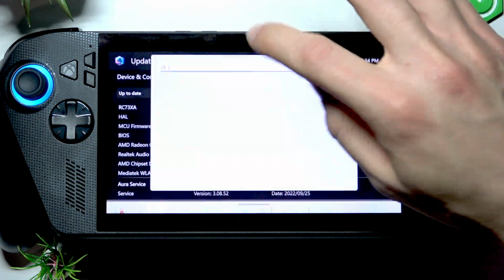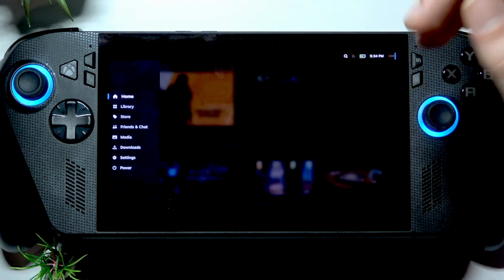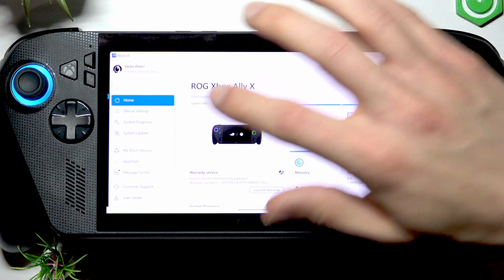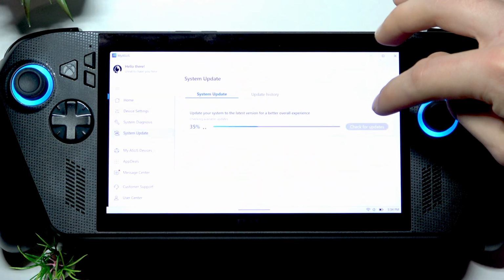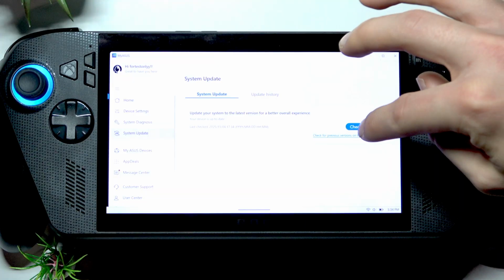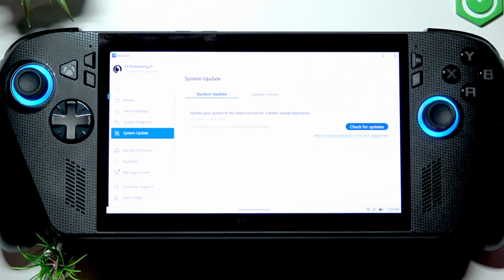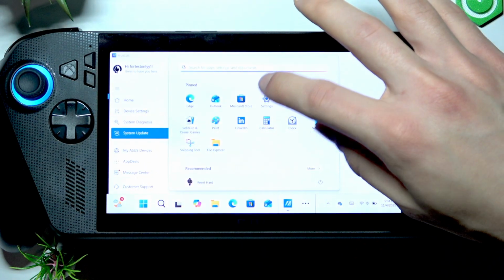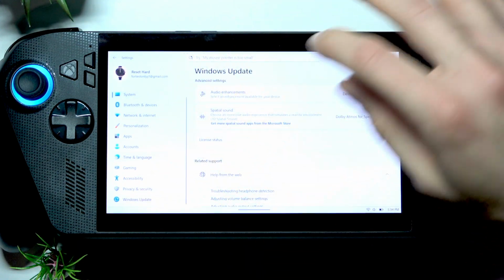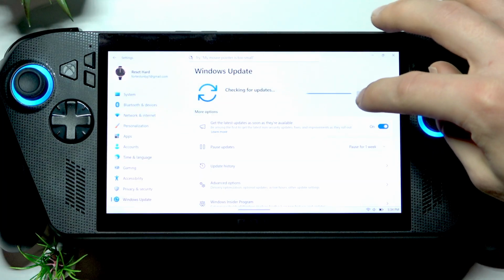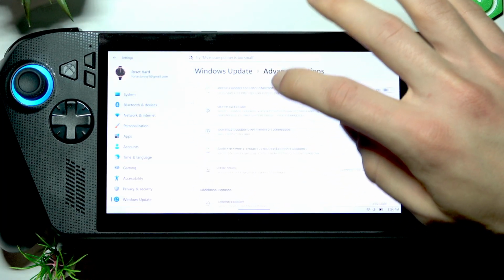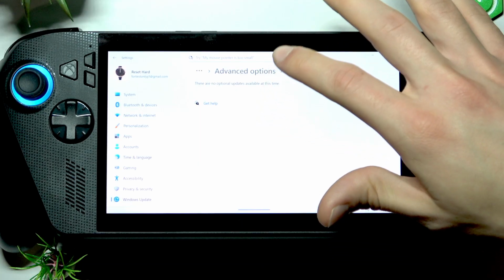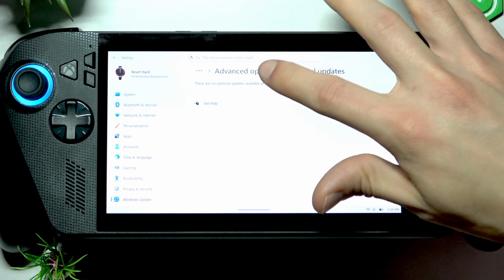You can also open MyASUS application, which should also be pre-installed on your device. And in MyASUS application, go to System Update, let your device check for updates, and see if there are any additional updates. And the last place to check for updates is Settings, Windows Update, check for updates. Also go to Advanced Options and open Optional Updates. And if there are any updates, especially the driver ones, then download and install them.